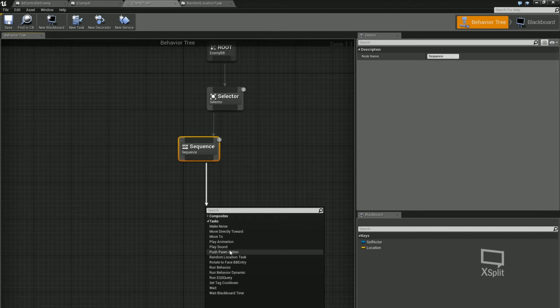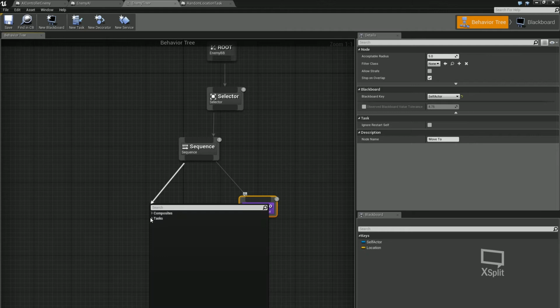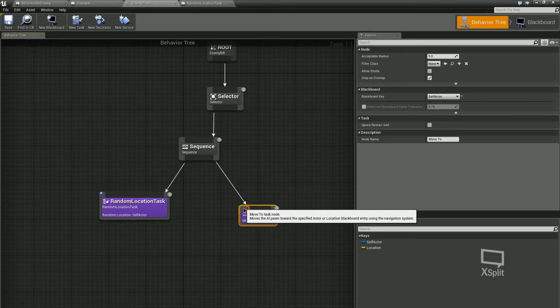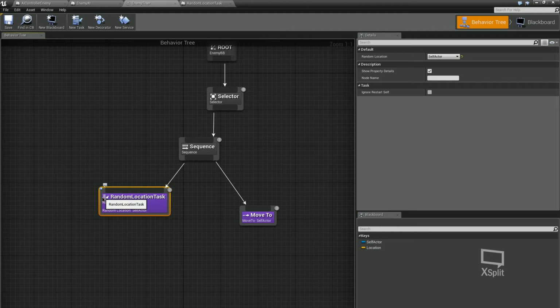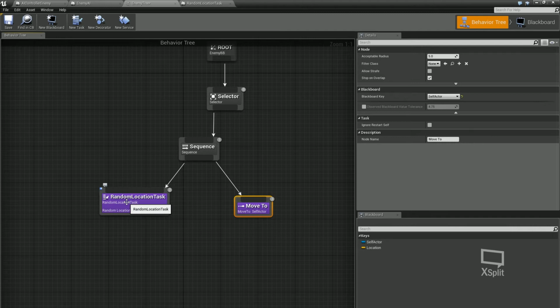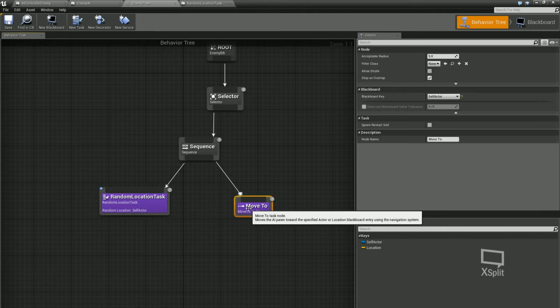There are some predetermined tasks already for you in here, but what we're going to do is use the move to one. Then we're going to pull out and use another task, and this task is going to be our random location task that we've created ourselves. So this one isn't a predetermined one. Basically what happens in a sequence is it will fire off its first child. If that succeeds, it will then move on to the second child. So we can get our random location task to get us the key value, which is a location, and then we can use that in the move to actor.